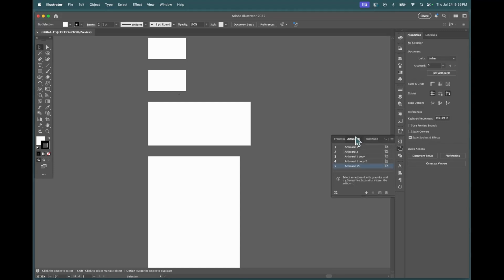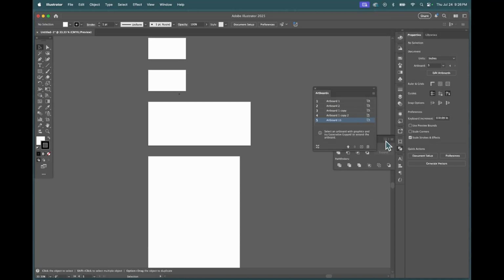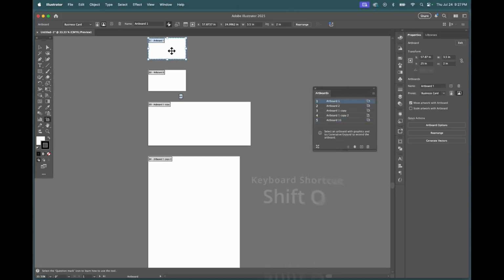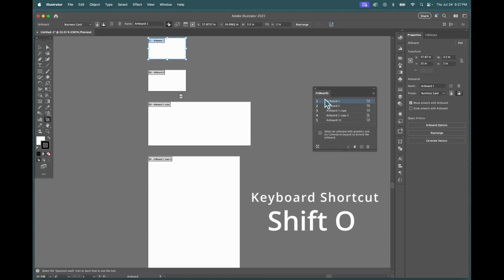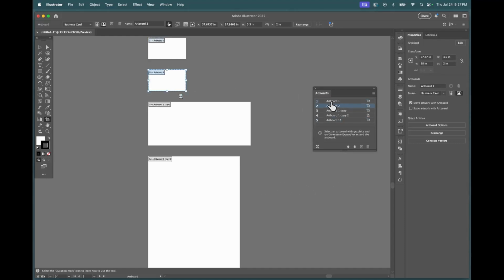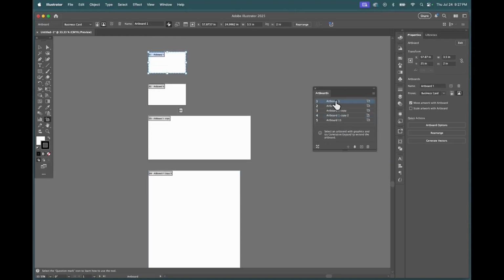So I'm going to pull the Artboards panel out and click on the arrow to collapse the other panels. And here, if I click on my Artboard tool, Shift O, then click on an artboard, it's going to highlight that artboard within the panel. I can also do the opposite. With the Artboards tool still selected, click on an artboard name in the panel, and watch your artboards in the workspace highlight.